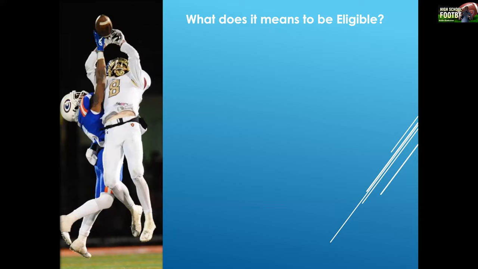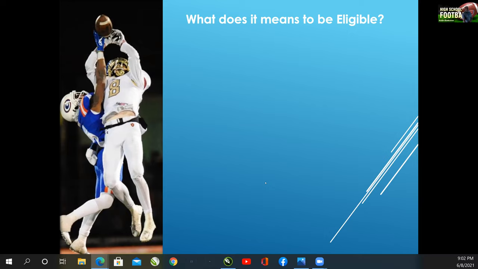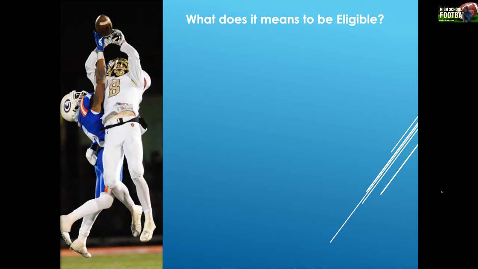So does everybody see where it says, what does it mean to be eligible? Making sure I got everybody on the right screen. Thumbs up. Does everybody see the screen that says, let me see, make sure. Yep, y'all see it. Okay, so let's move forward. Just making sure we're all on the same page. All right, so what does it mean to be eligible?